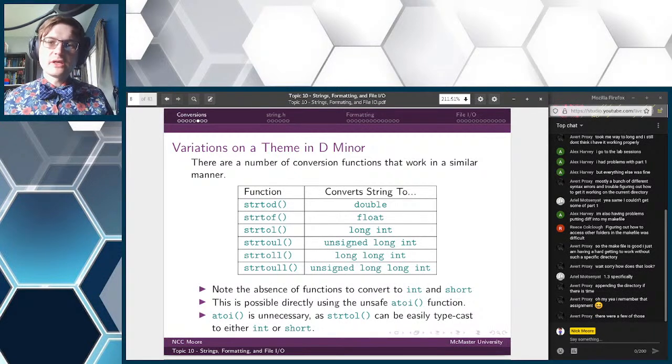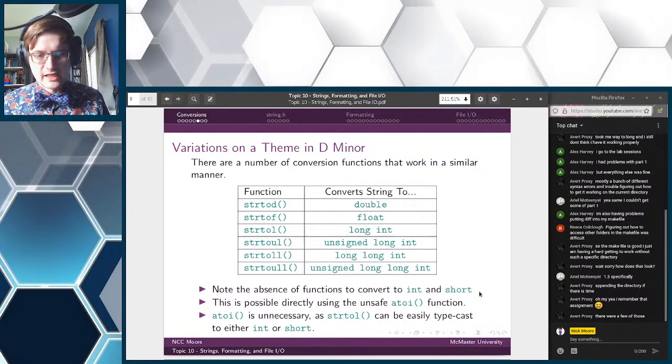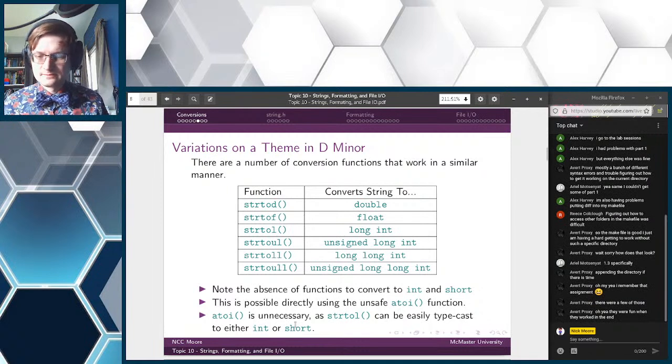Yeah, well, it's a pretty good test to see if you understand the concept of bases. It is possible to convert directly to integer using atoi. However, it's unsafe, and it's unnecessary as strtol can easily be typecast as either int or short if you need them. That being said, your humble professor has used atoi once or twice, and it works, and it's fine, and it's apparently dangerous, but yeah.